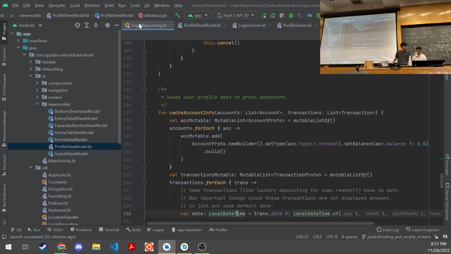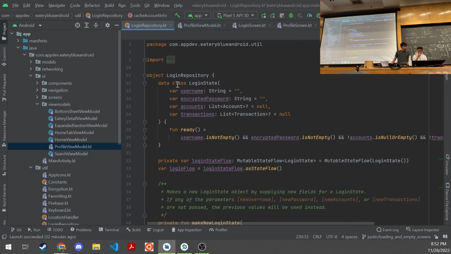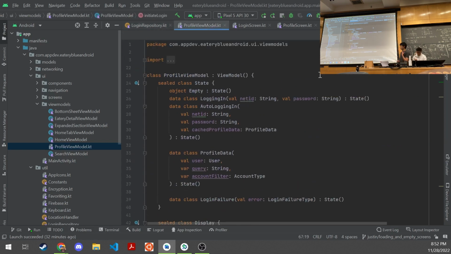Here's our model, the login repository. All of this code here, we'll sift through it a little bit, is mainly going through local storage for saving and loading usernames and passwords, as well as communicating with the backend for actually logging in and fetching the account information and whatnot. The view model is again just a view model for the actual UI components.